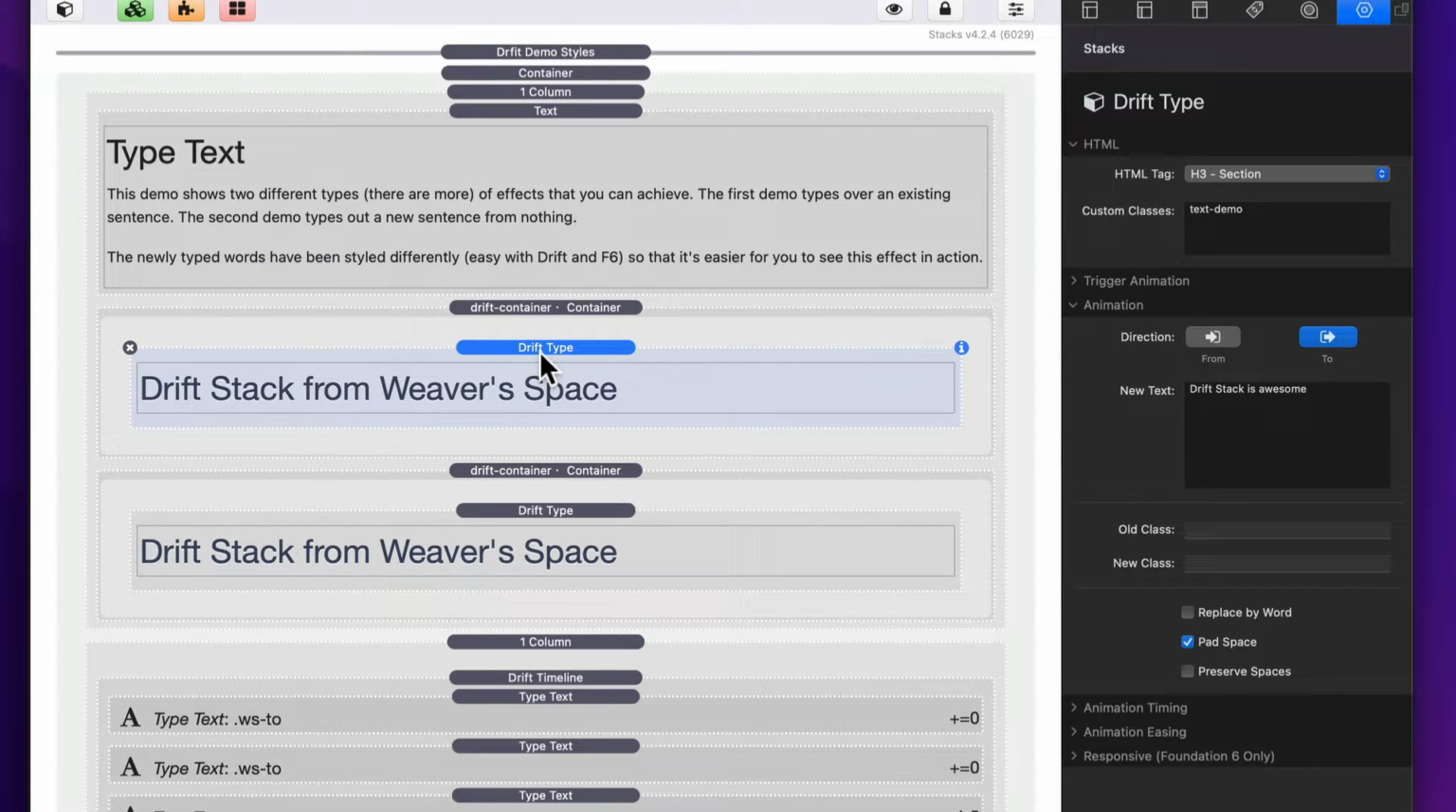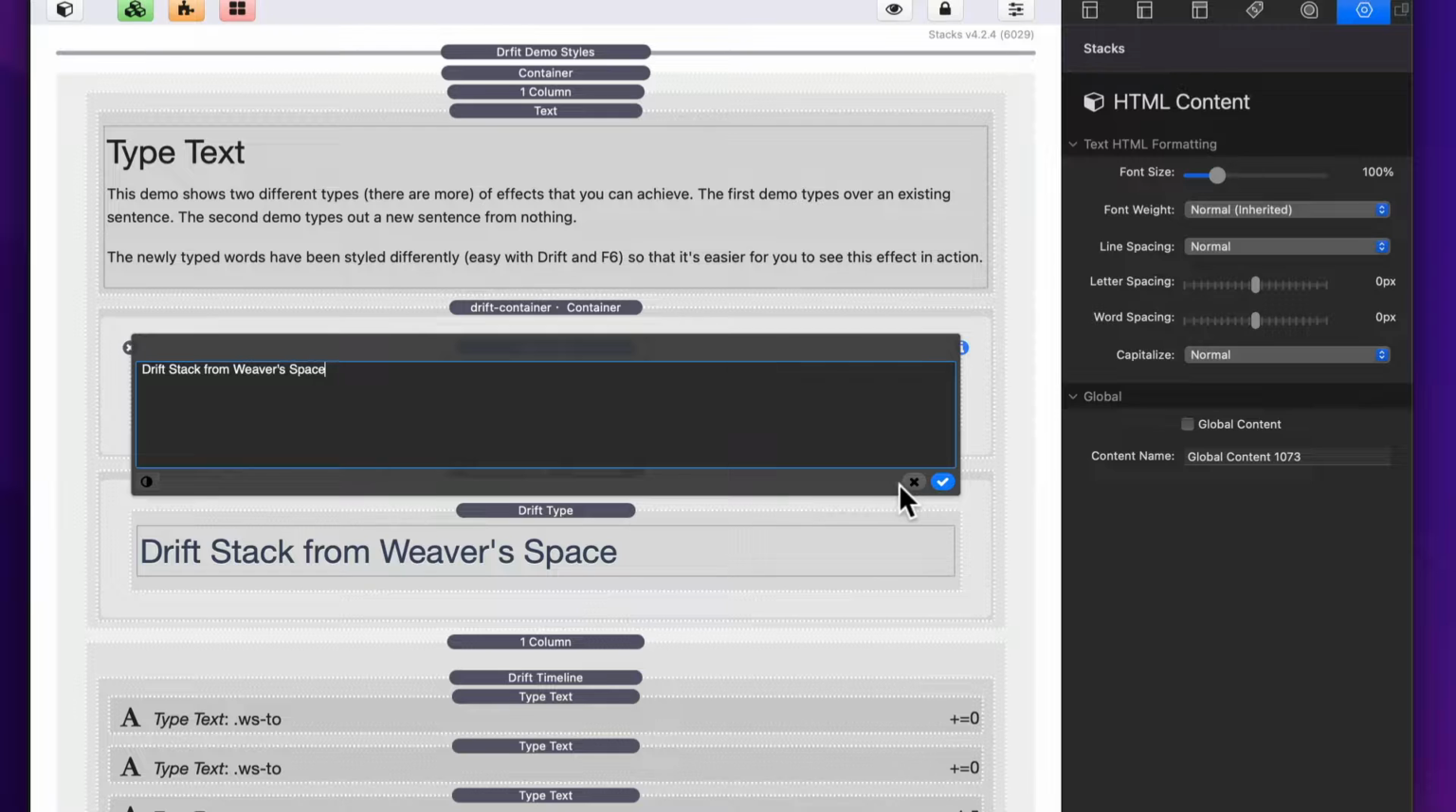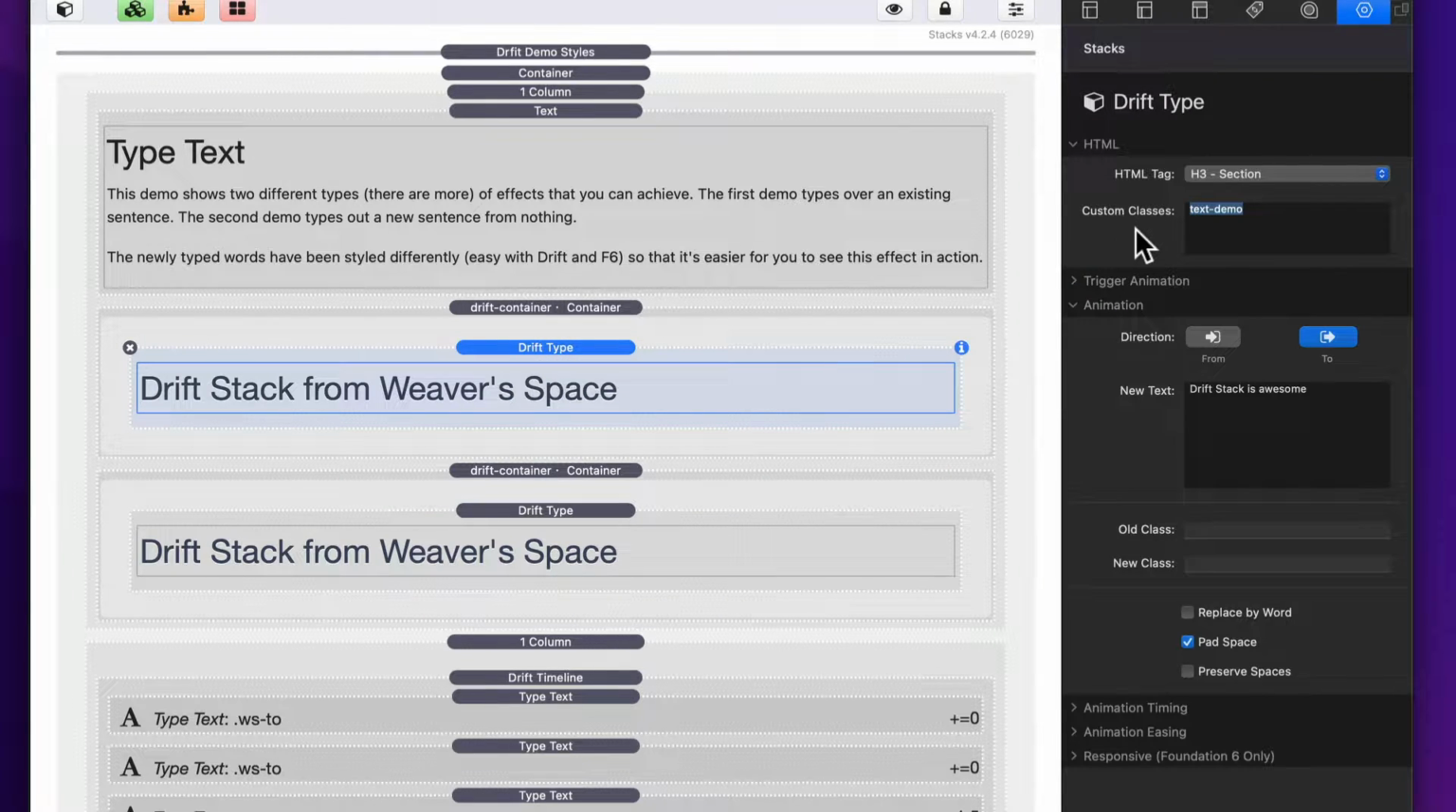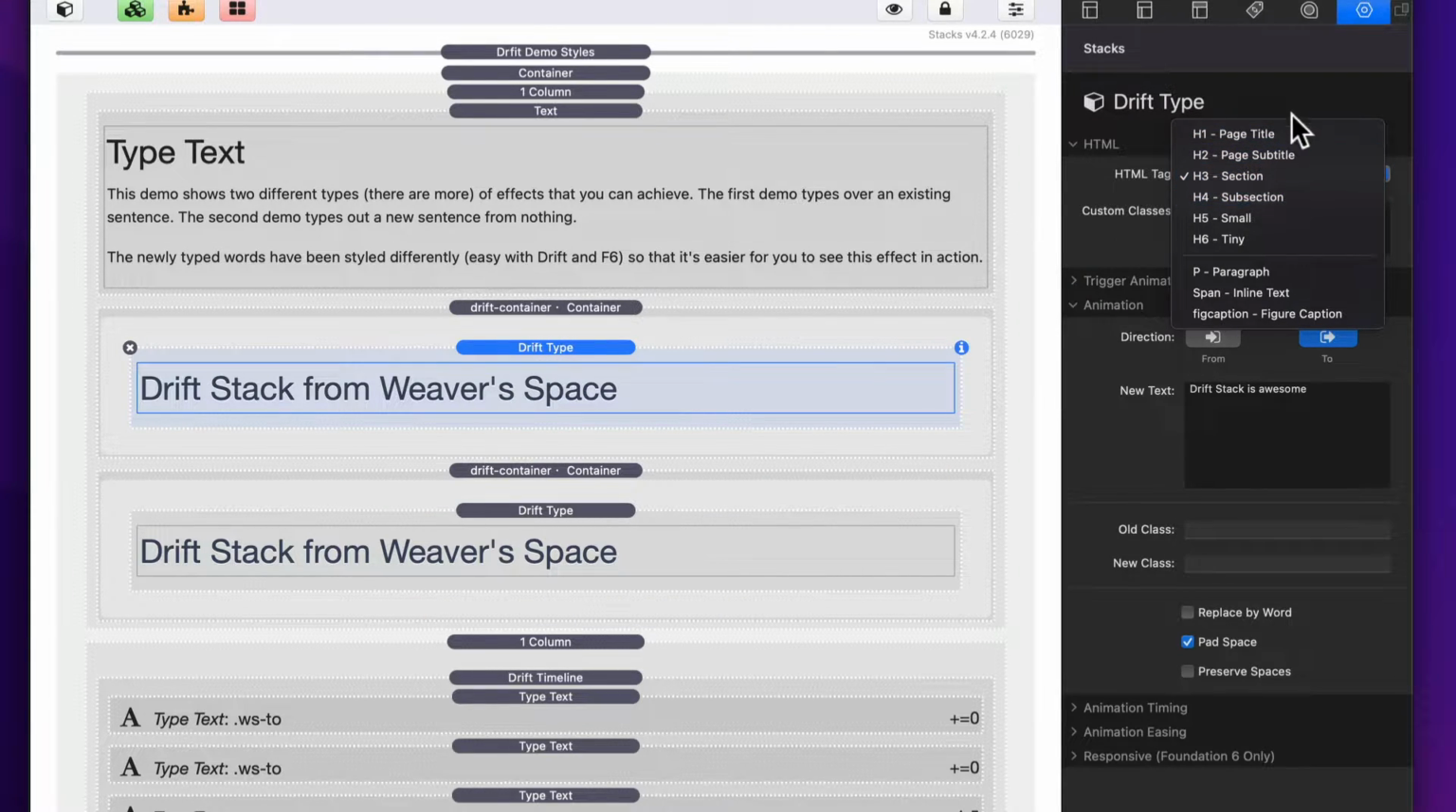First off, we're going to start with the Drift type stack. This is from the Drift stack. When you add this text to the page, it's just some text that you can type in whatever you like. In the HTML settings for this stack, you'll notice that you can change the tag, so the header or paragraph or whatever, and then you can add some custom classes to that.